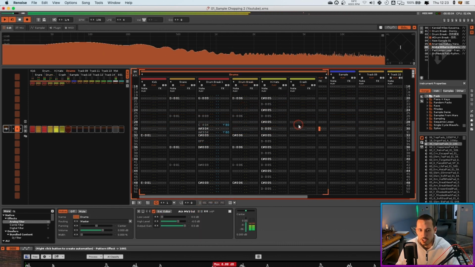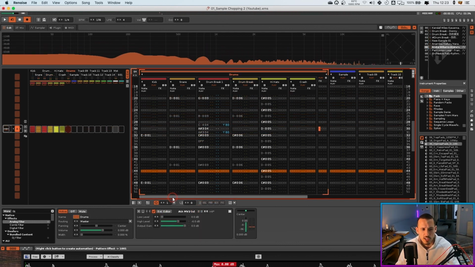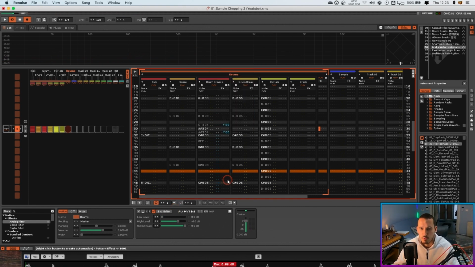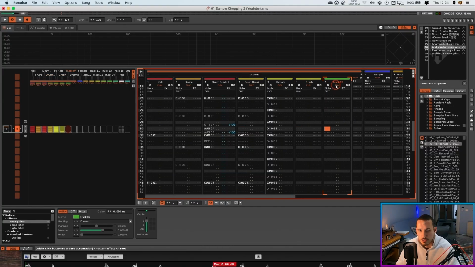I've got a bit of compression just on the drum bus, which is just a simple one fader. It's like a Waves compressor, but I love it because you just pull one fader in and you've got compression. Cool, let's go and put some percussion in.